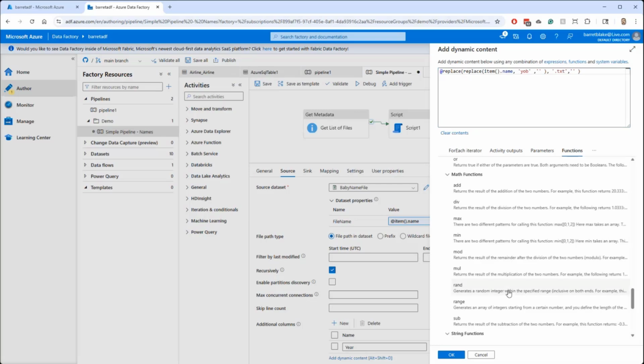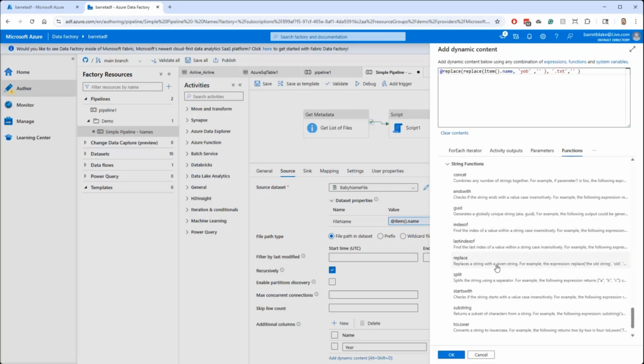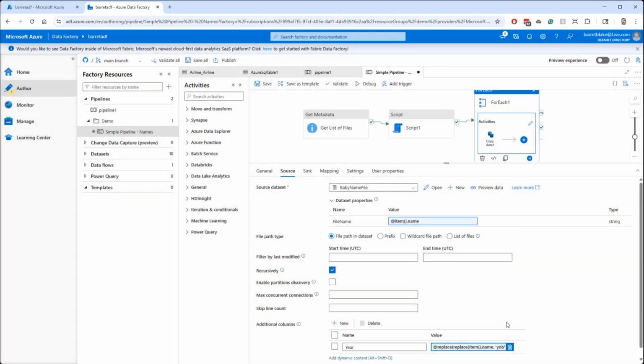And then of course the normal string functions here with concatenation. You can do parsing. You can do substrings. Converting case, trimming, all that kind of stuff. So there's a lot of options that you have there to work with.